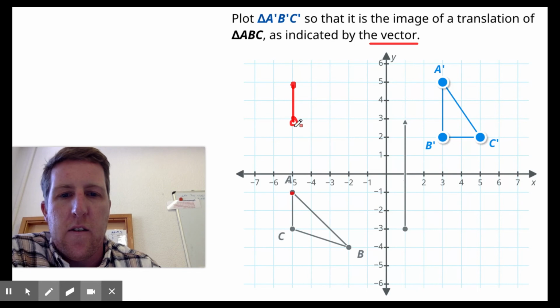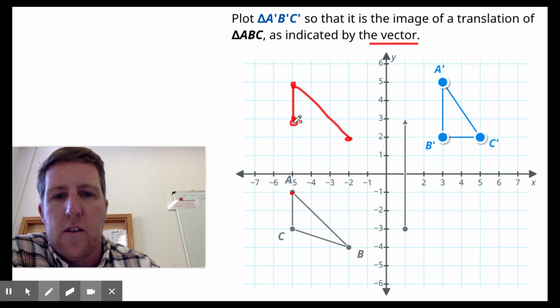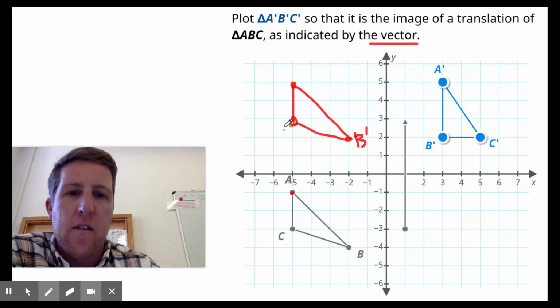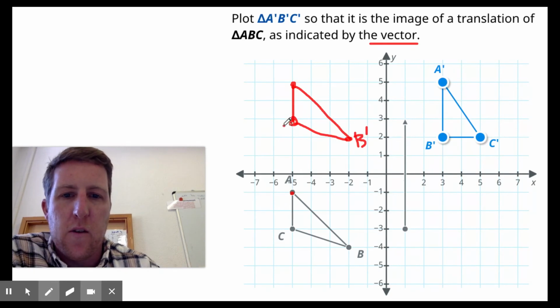And B is going to be here. And then we connect them together. Let's see how good my drawing skills are. Not too bad. Okay. So you need to be careful of the letters, because remember B is over here. So the new one that we just drew after the translation is going to be B prime. And then C is over here, so it's going to be C prime. And here is going to be A prime.